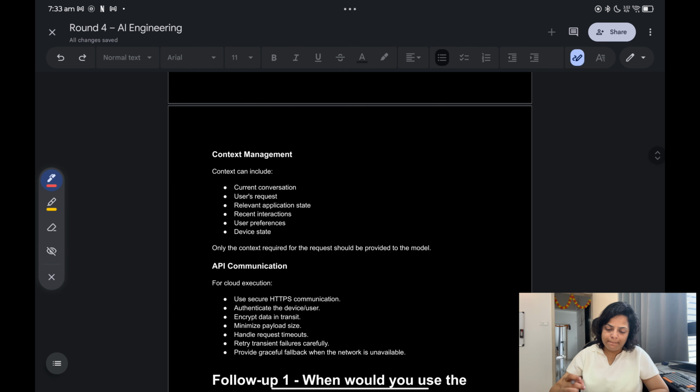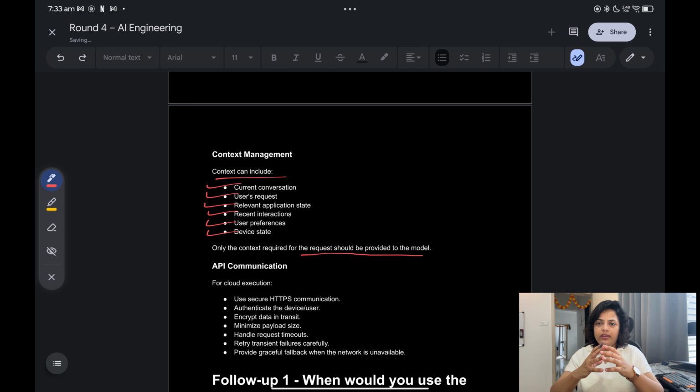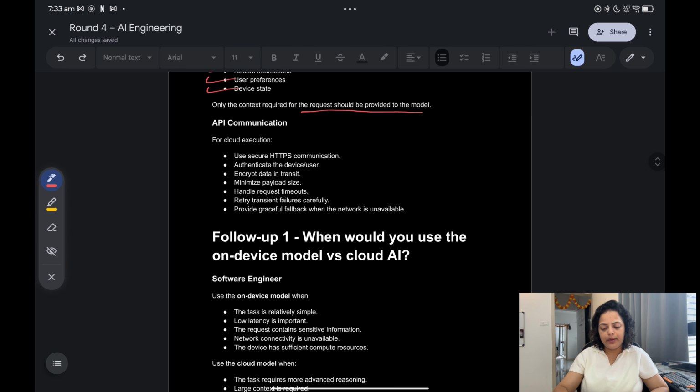Now what is the work of context management? What is context management here? So context can include the current conversation, the user's request, relevant application state, recent interactions, user preferences, and device state. Okay, only the context required should be provided to the model and not any other extra information.